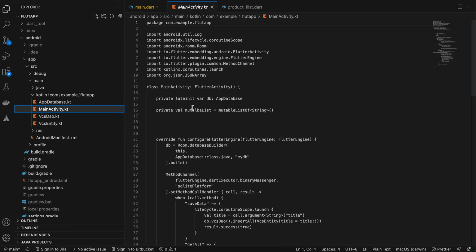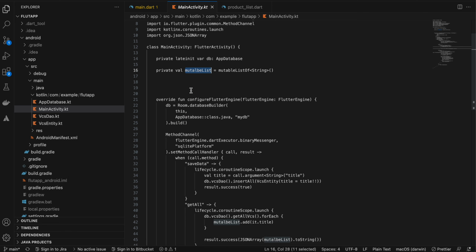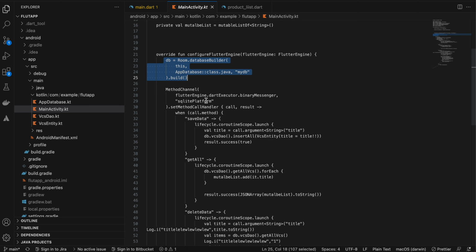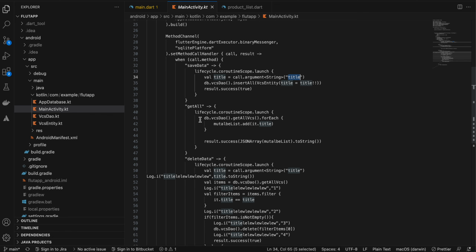Next inside MainActivity.kt, we will first create a variable for the app database, and this is a mutable list for getting all the data from our Room database. Here we are initializing our Room database. Then we are calling the SQLite platform, and if the user calls the save method, this is how we will save it inside our database, and we will get the title from the Dart side to the native side. Similarly for getAll, this is how we get each and every item, and we add it to our mutable list, and then give it back.